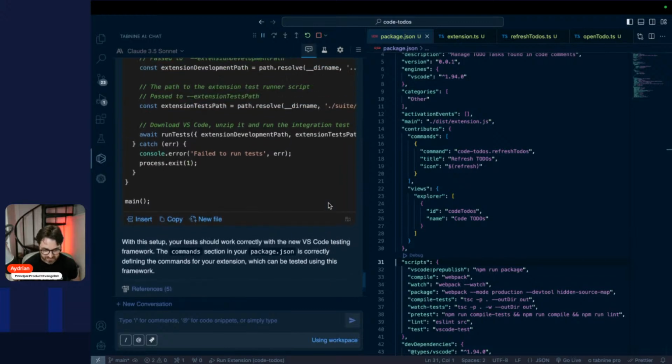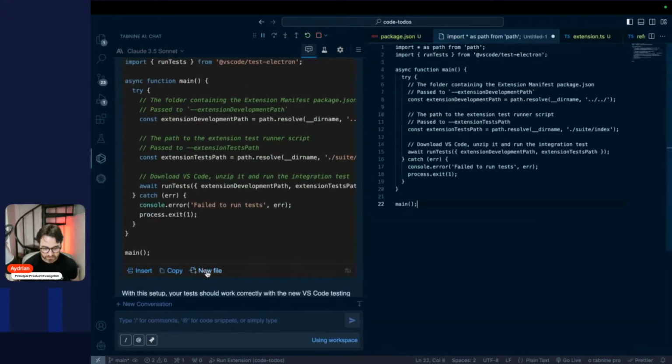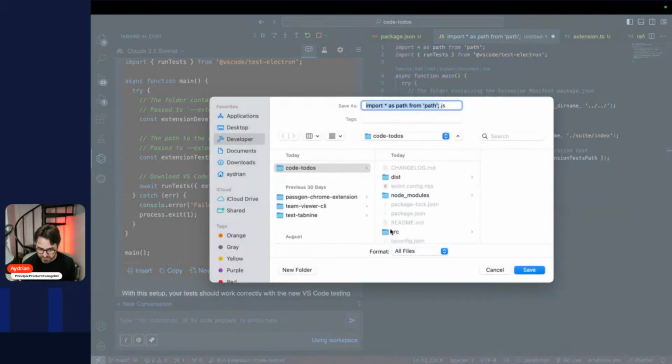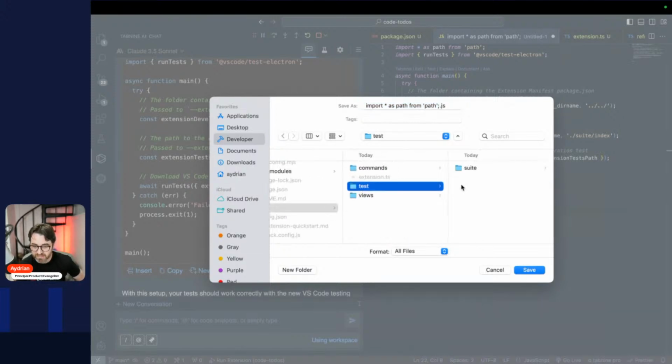Okay, so this file is definitely missing. So I'm going to hit new file, and then I'm going to save that and make sure it's in the right place. Where is this? Is this the right place? Do you not see the test folder? Oh, test is in source. That's why. That seems weird to me.